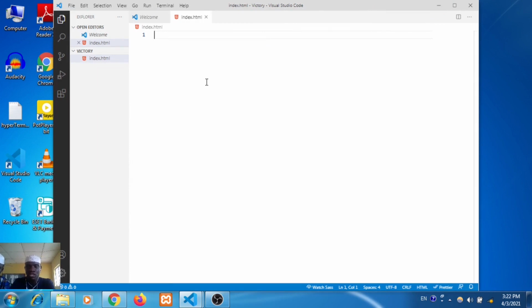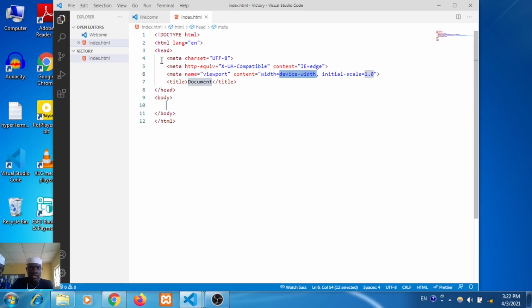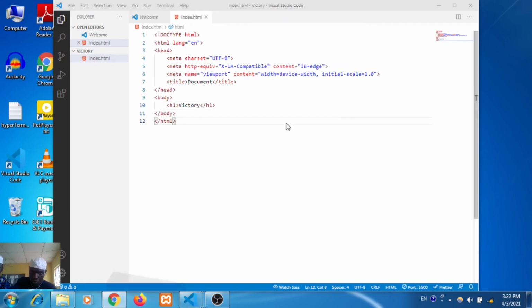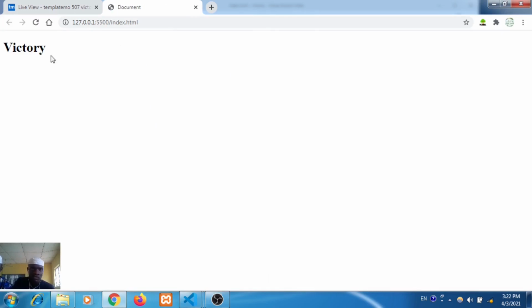We need to generate our boilerplate, which has the document type, the HTML, the head, and the body. So this is our page for now. Let us just write something here to display in the browser: Victory. Since I'm using a local server, you can just right click and open with live server. It's going to display this website for us. This is the website for now, and this is what we want to create.